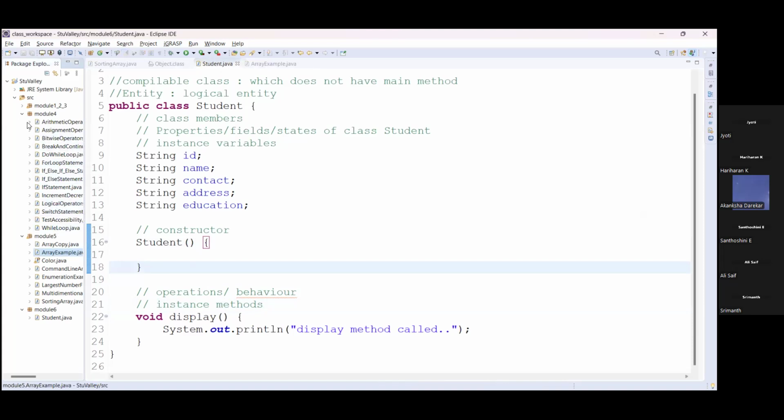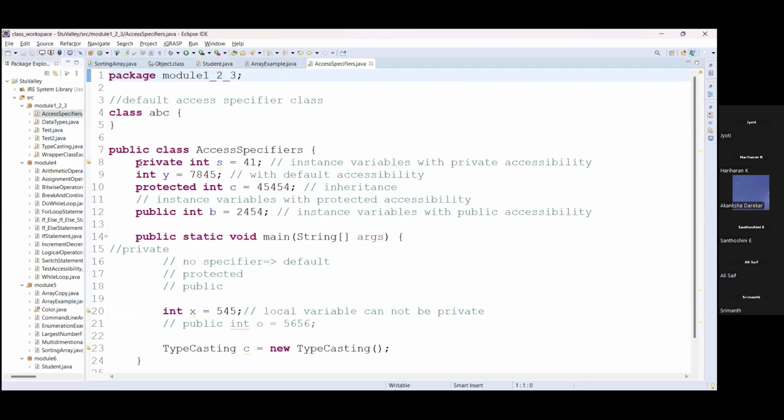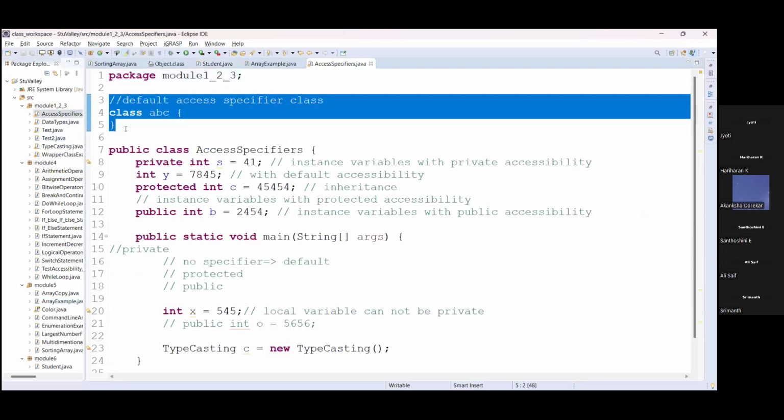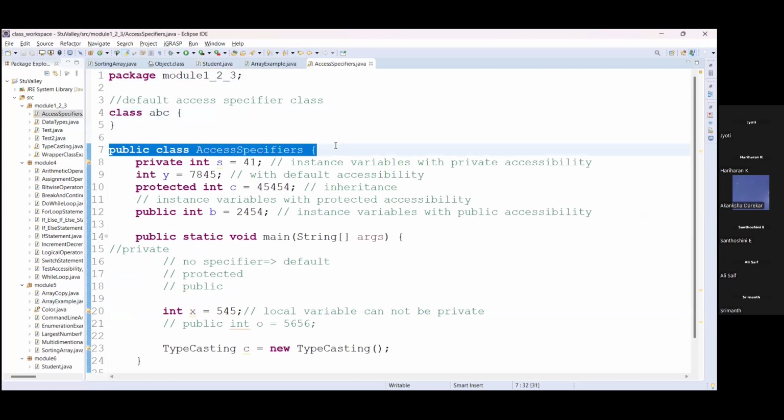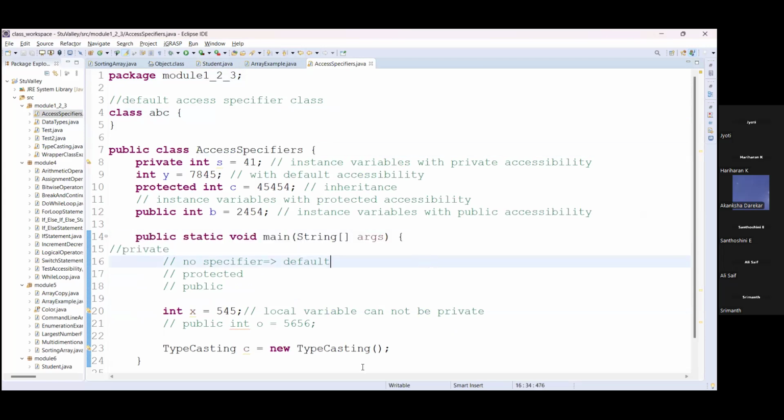I think that we have seen in the access specifiers part. So we have created this class ABC. This is not a public class. This AccessSpecifier.java is a public class, and this is the single public class with the main method inside it. We have created a single public class in one .java file. So that is what is mentioned here.